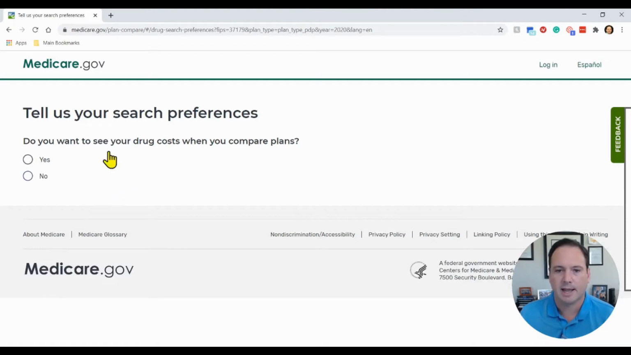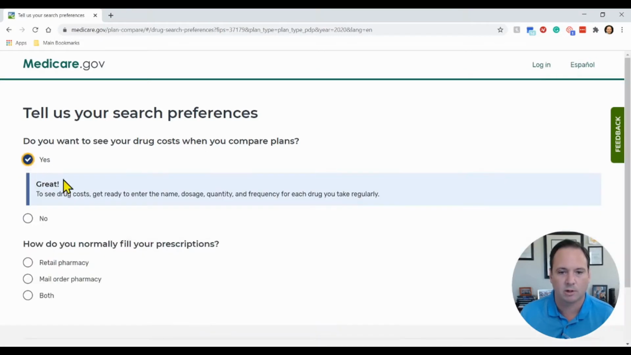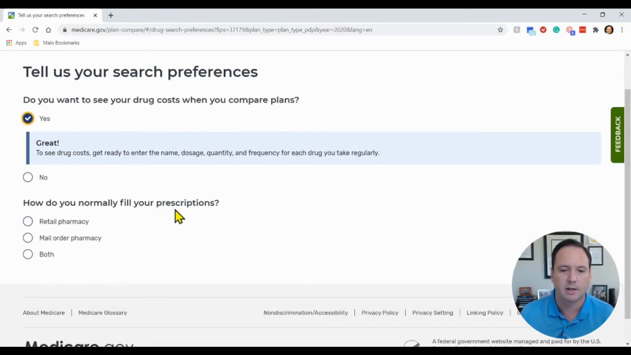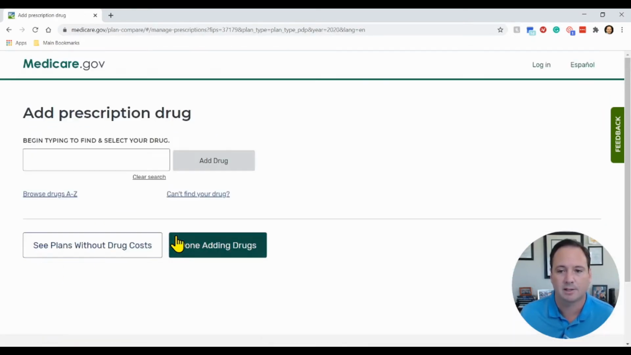Okay, so now it's asking, do you want to put your prescriptions in? It's not going to do us much good if we don't. So yes, we do want to enter our prescriptions so we can see the cost there. Now it's asking, how do you buy your prescriptions? Where do you buy your prescriptions? If you're someone who only uses a brick and mortar retail pharmacy, then you can just select retail. No problem at all doing that. I like to select both because I want to see what the cost at the retail pharmacy is and how it compares to the cost for the plan's mail order pharmacy. Sometimes you can save a little bit of money if you're willing to do business via mail order. So we'll select both and then Next.